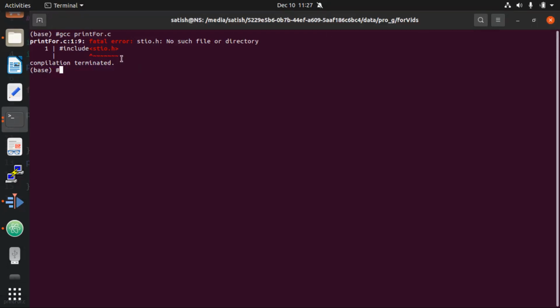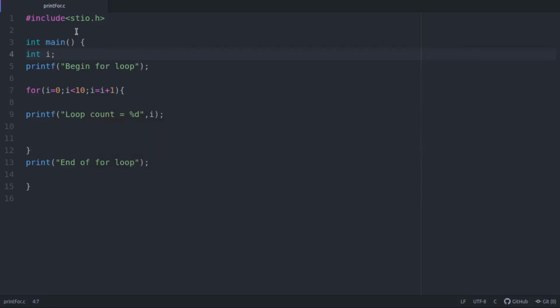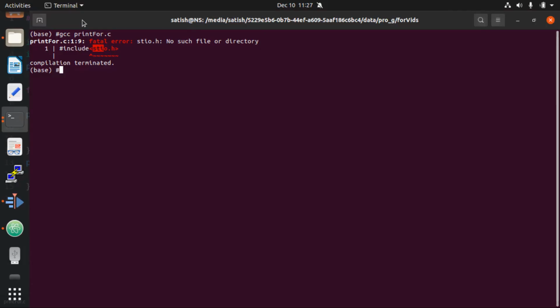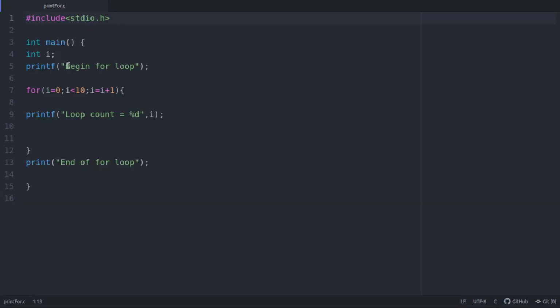It's saying some error. Okay, there's a spelling mistake in the header file. Let me correct that. It's stdio.h. Alright, so okay, again a mistake. It is printf.